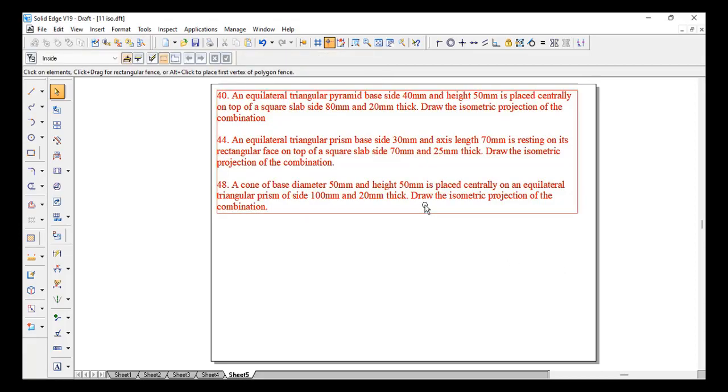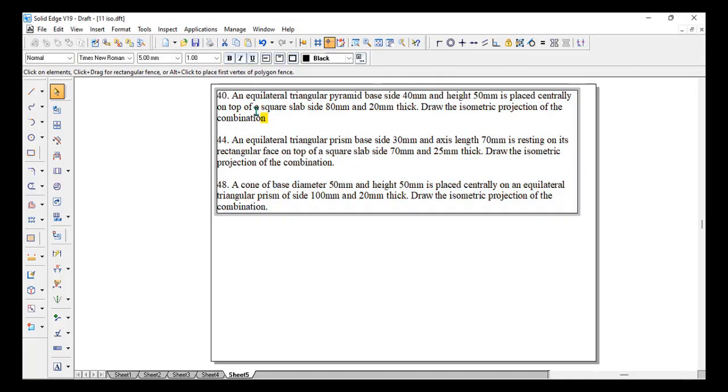So here we have three problems. Again, we are referring to the VTU, problems 40, 44, 48. In all three problems, we have a combination of two solids, and one of the solids is either a triangular prism or a triangular pyramid. We'll take them one by one so that we can see the similarity between the problems. We'll read them one by one first, and then go back and solve them one after the other.